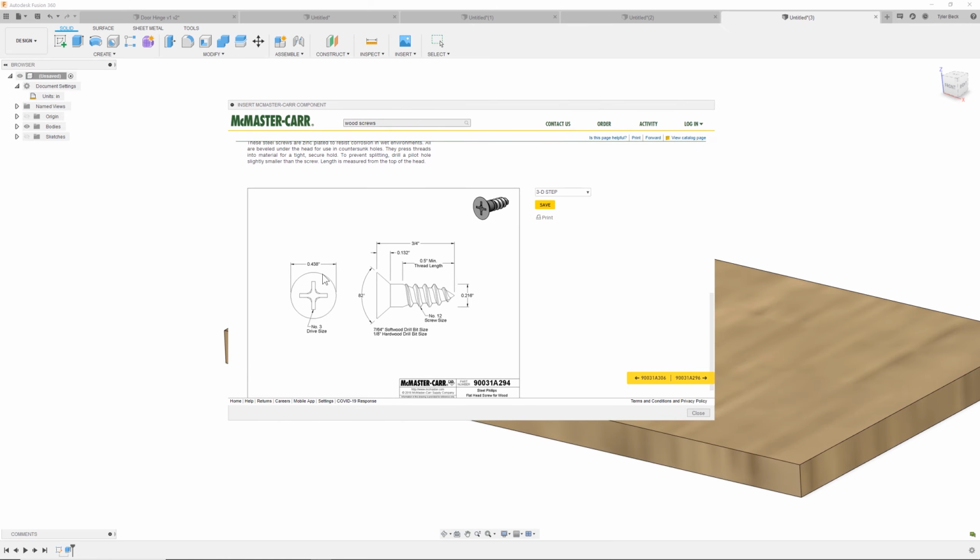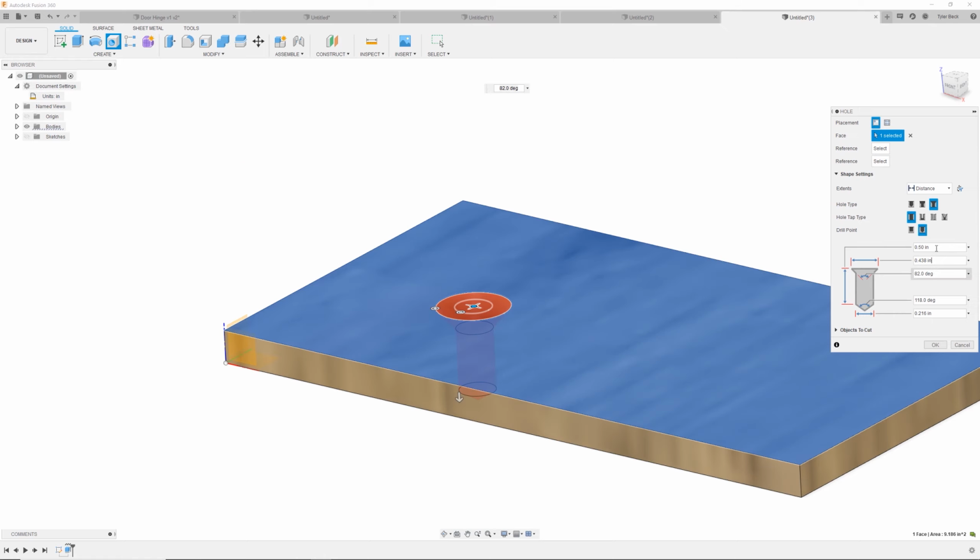But down below, you've got the overall diameter. We've got this smaller diameter. We've got the angle of the head. And that's all I need. Now I just fill out these values.